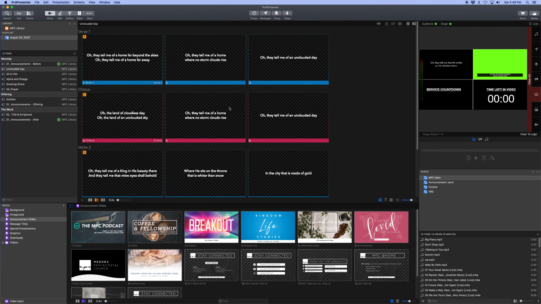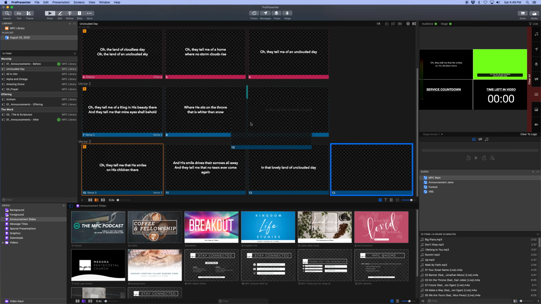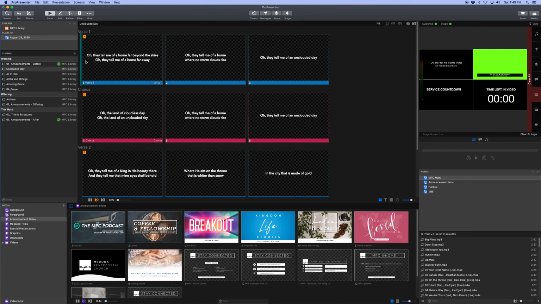So then you can basically just use the keyboard to maneuver throughout your song, and it makes it a whole lot easier. So one more thing we want to do here is we're going to go to this plus symbol here, and we're going to add a new slide. It adds at the bottom, so let's take it and drag it over here to the top.